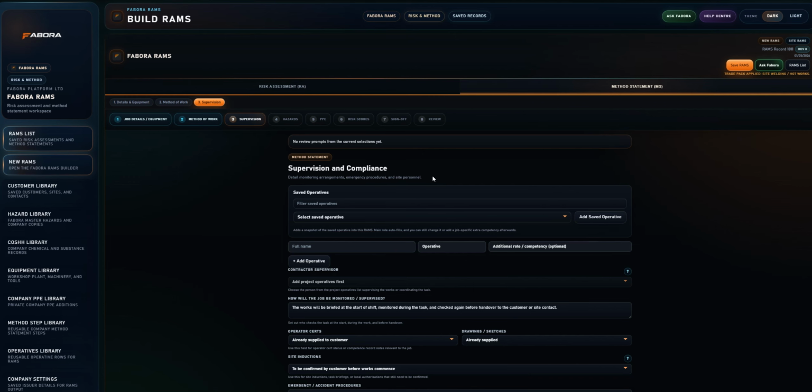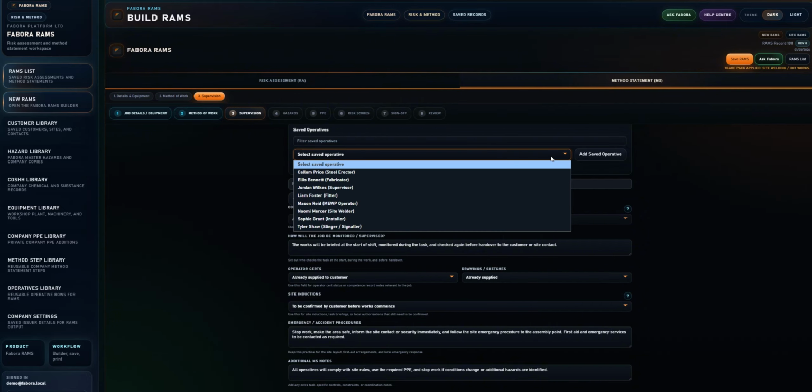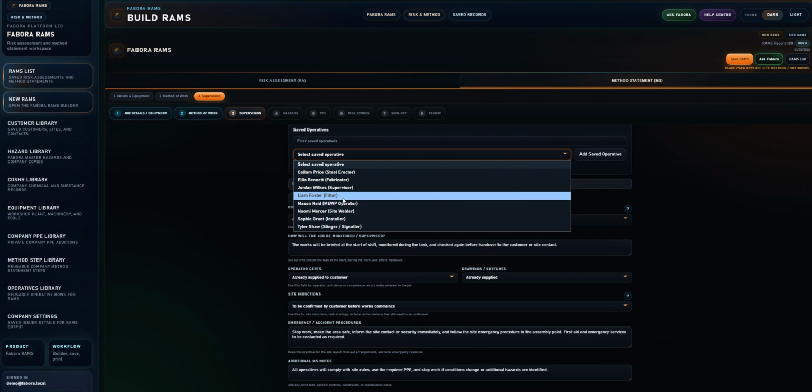Now we're on to the supervision and compliance. We can select some pre-saved operatives, employees, and what their actual job role is.